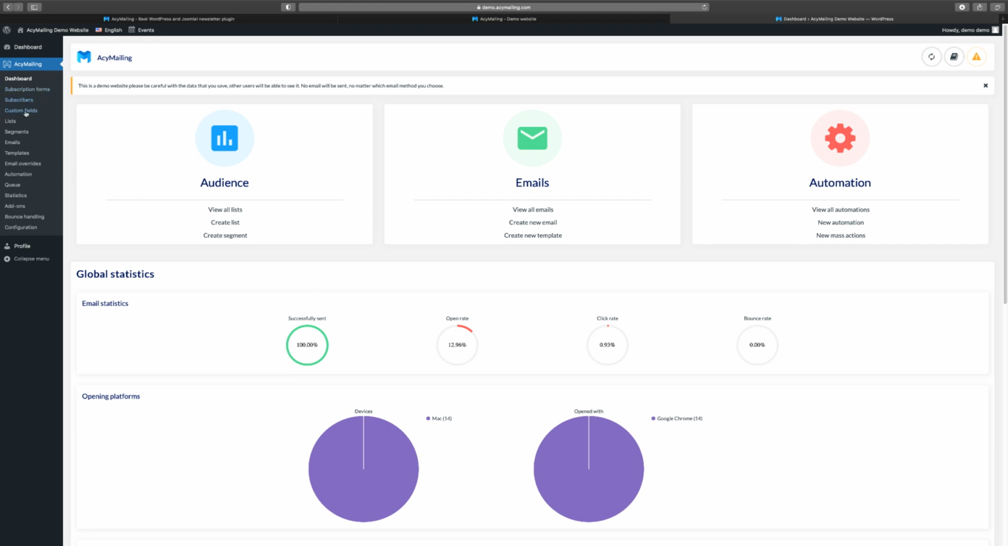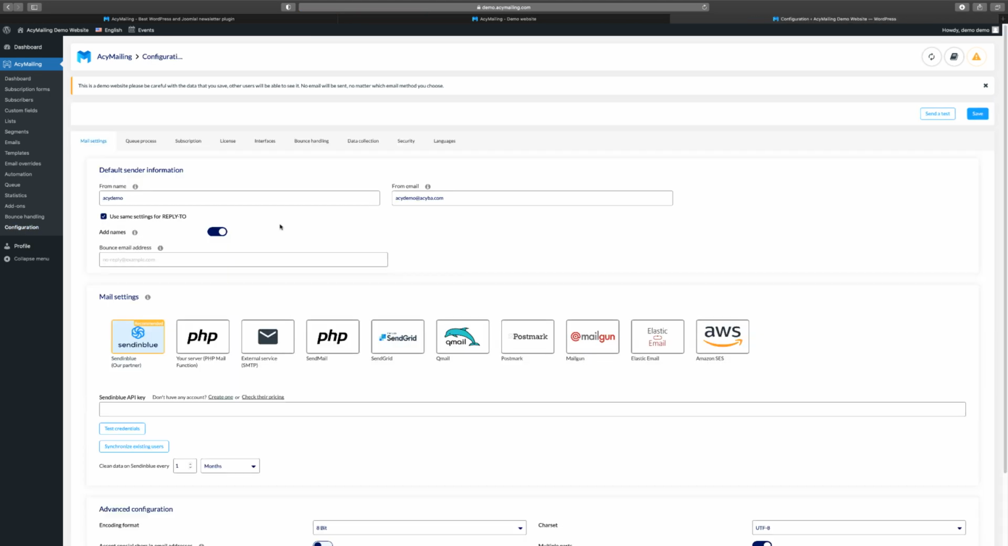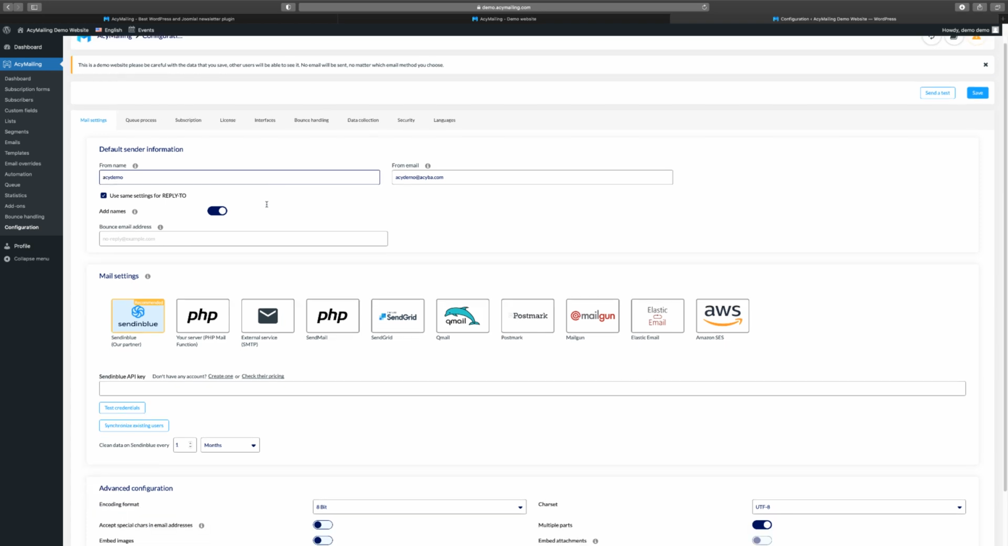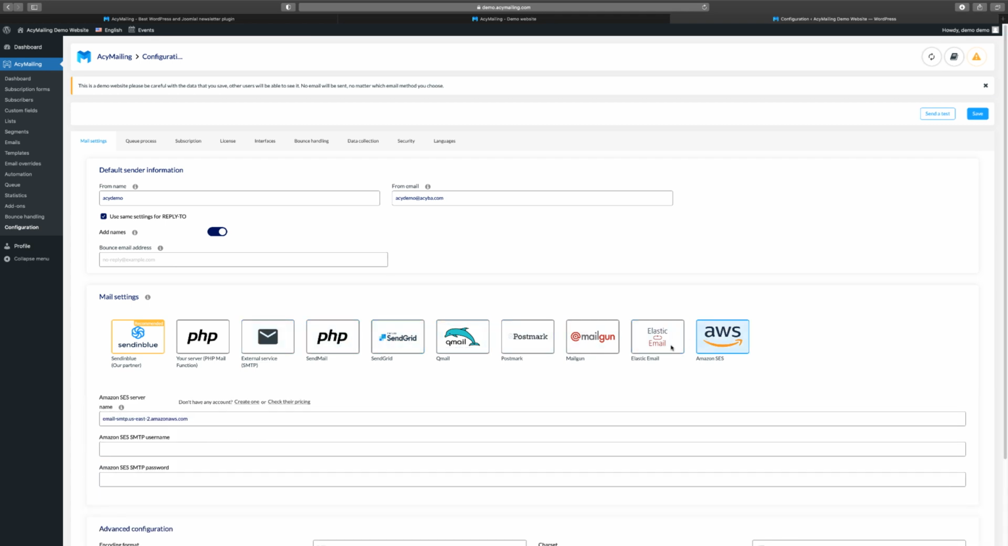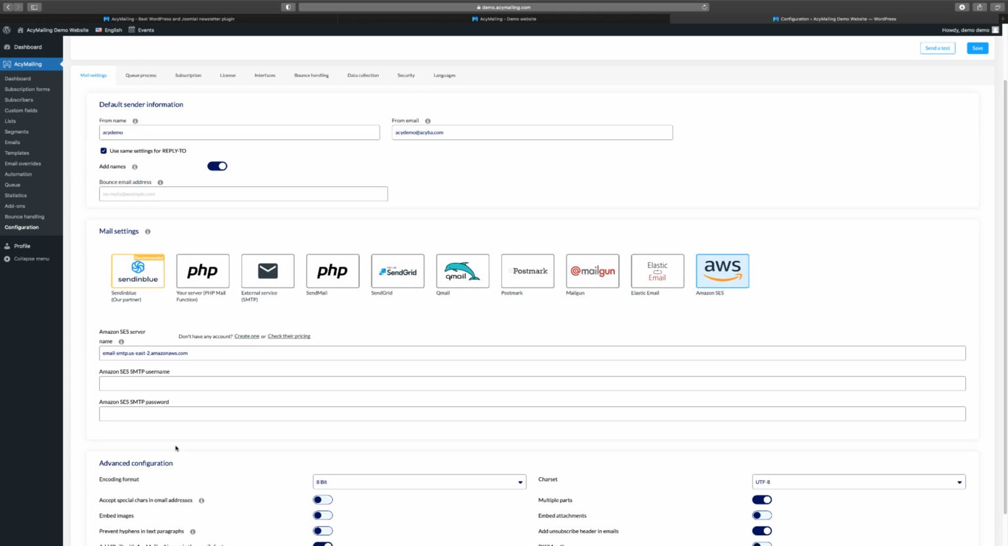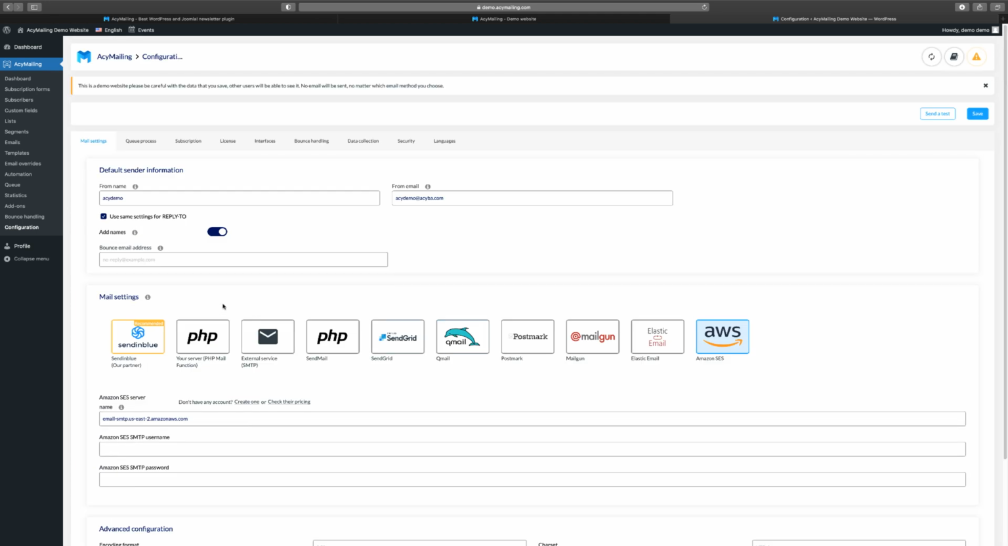Now, before you get started, let's take a look first at the configuration, because this is one of the first things that you have to do when you get this: configure the site properly. I'm not going to go through all the details of configuration because I already have a course that covers this. But you can choose your mail settings here. Based on which one you want to use, you can go through here, put the information in there, and that will take care of it.